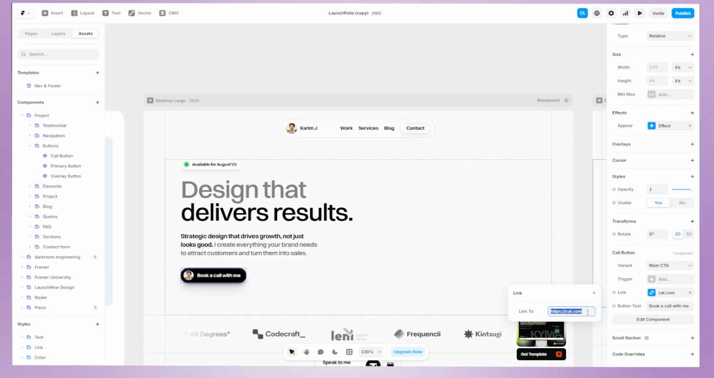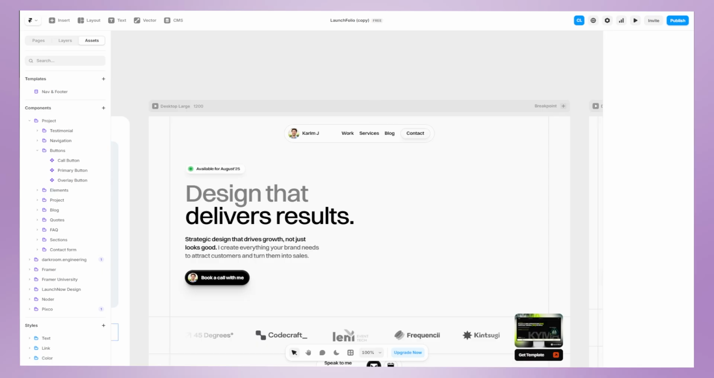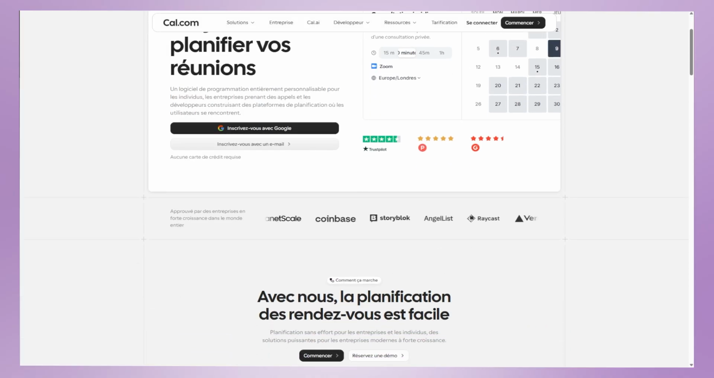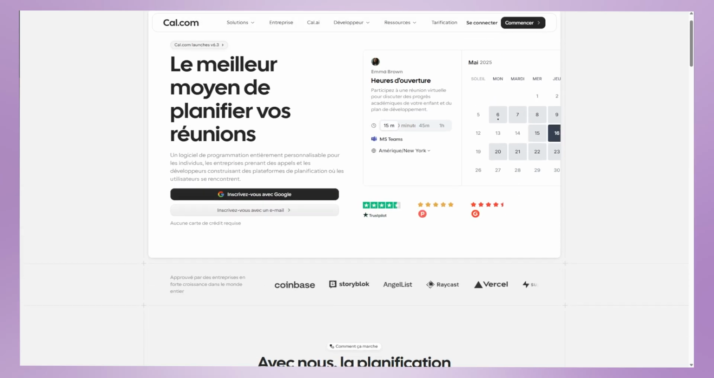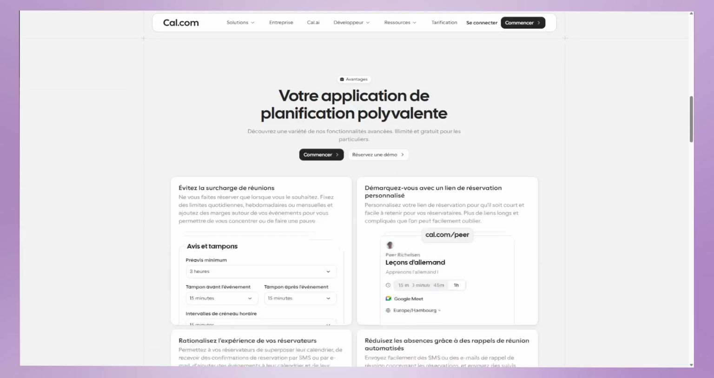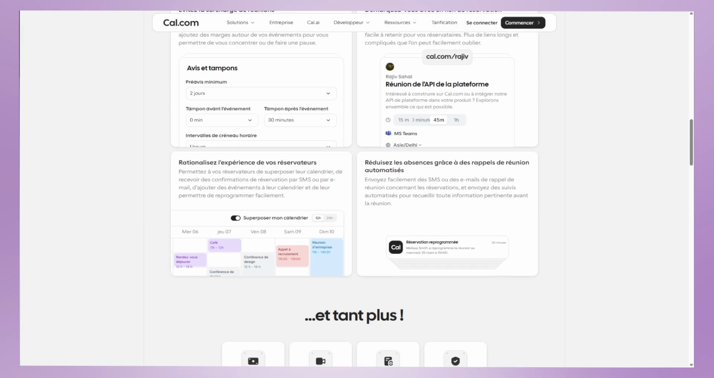I personally recommend keeping it as cal.com. If you've never heard of it, cal.com is a free tool that lets people book a call with you directly. They pick a time slot from your calendar, and it syncs automatically. It's super professional, and it's completely free.